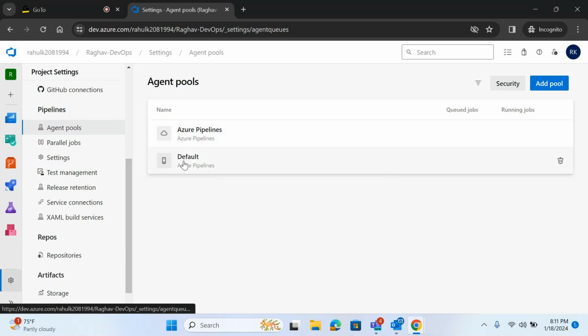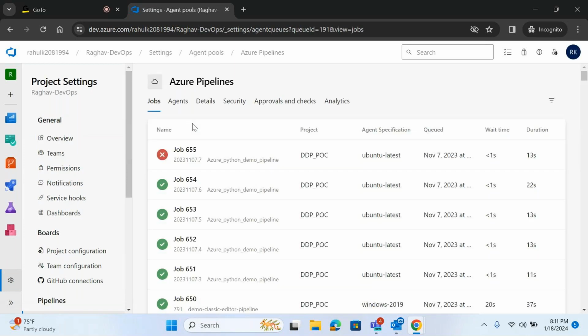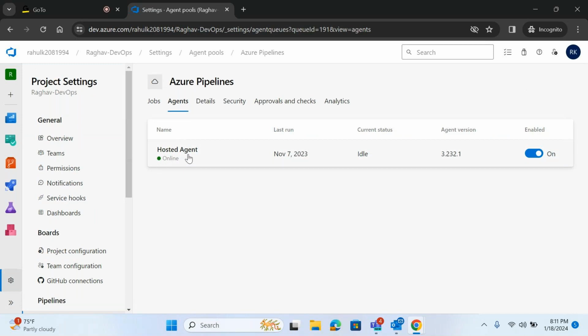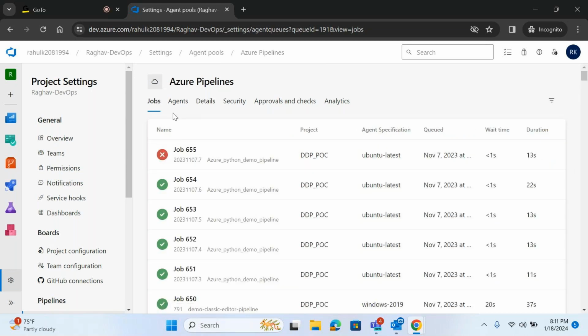So we need a dedicated server. If you want to run anything, you are running it on some server, right? This server is called an agent pool. Now we have two options. Since we have created the GitHub, Microsoft will give you one agent, the hosted agent, which is owned by Microsoft. This is called cloud. I'll explain it in detail, don't worry.